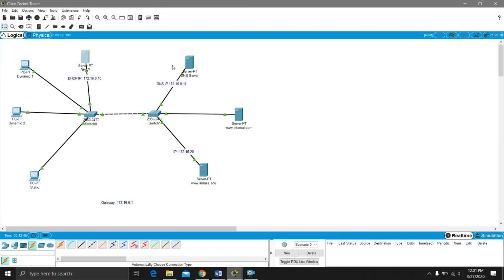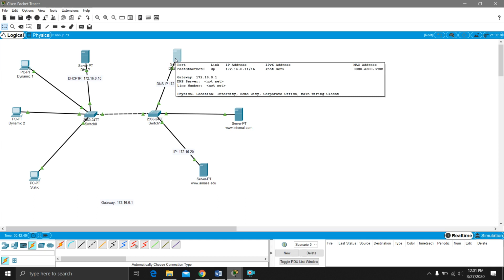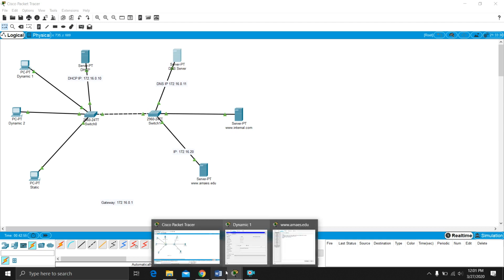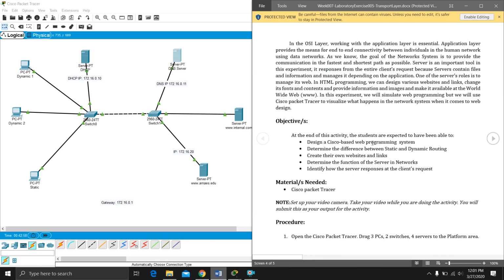This is my laboratory exercise number 5, in which we configured a web-based programming system in Cisco Packet Tracer.